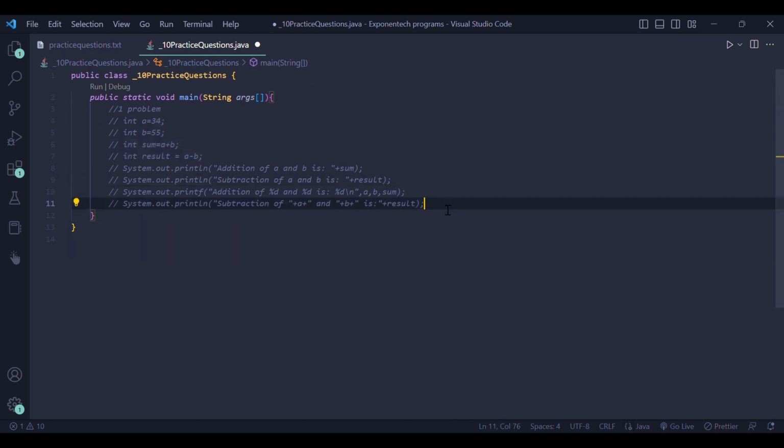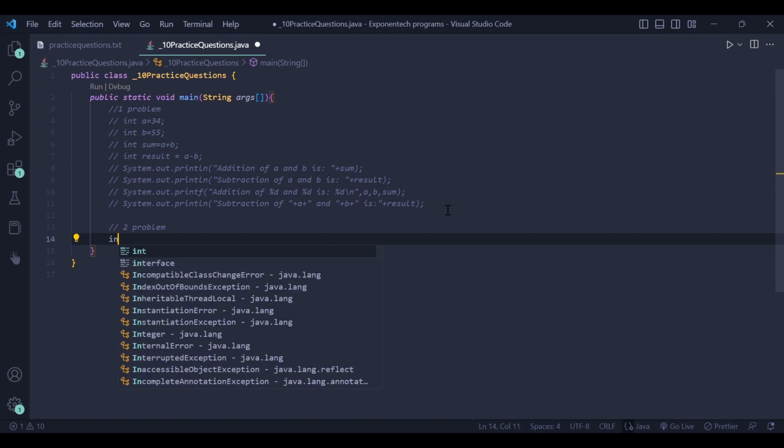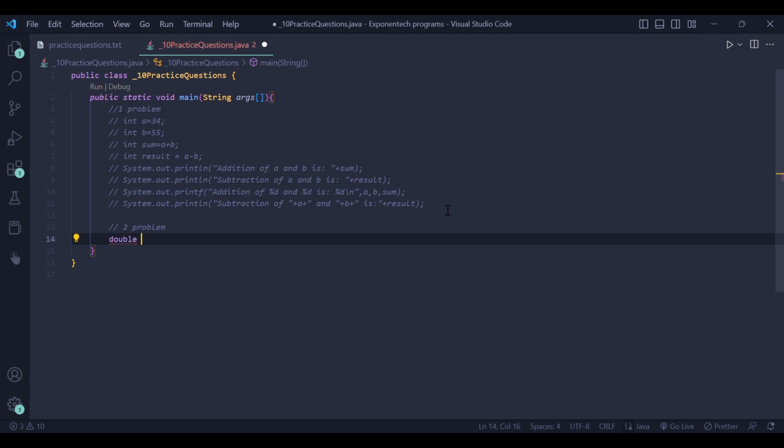Okay, so problem number 2, second problem. In the rectangle and square, they have sides, right? There's something called length and breadth. So we have to create two variables, let me take it as double type. They may be floating point numbers or integer type. Let me take it as double only.